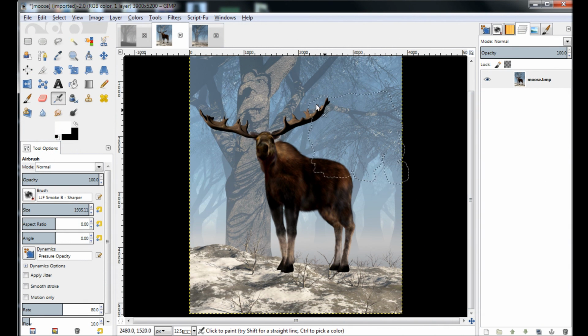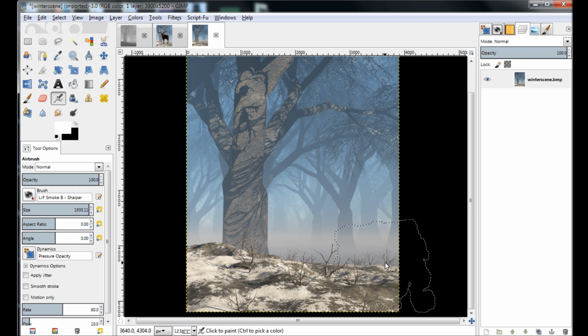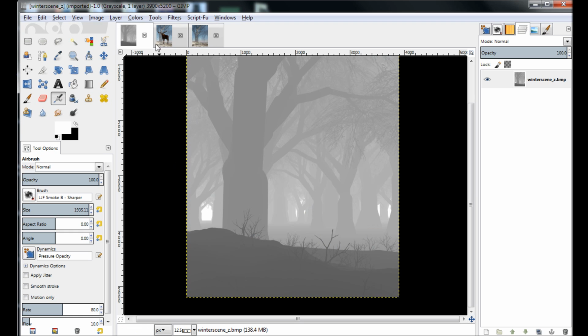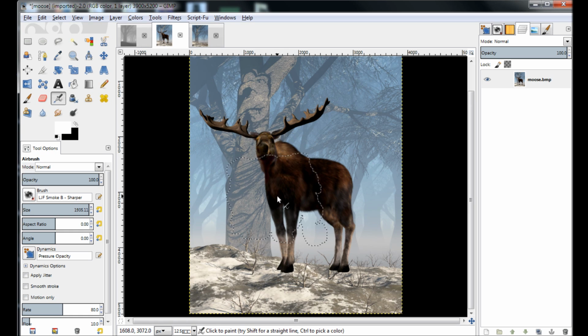Okay, so I have here loaded the 3 images that we've created. Our snowy forest scene, the depth map for that scene, and then the same scene that we rendered with Daz Studio with the moose in it. Now you see the moose looks kind of like he's pasted on top, and what we're going to do is integrate him real quick using the other 2 files.